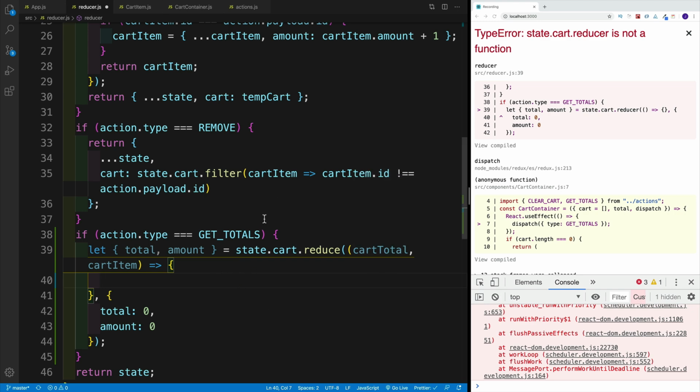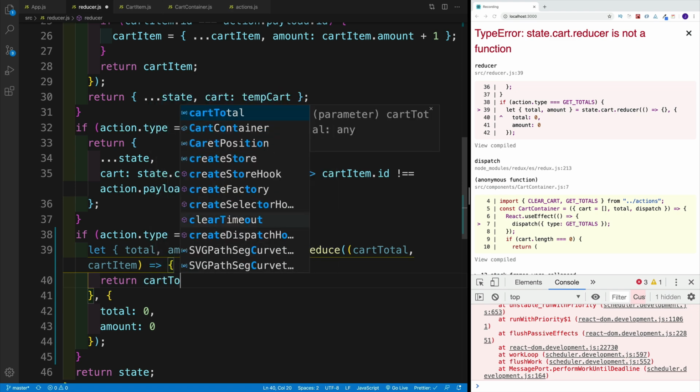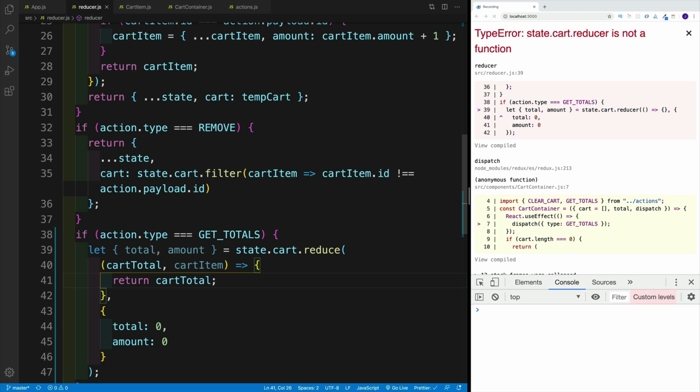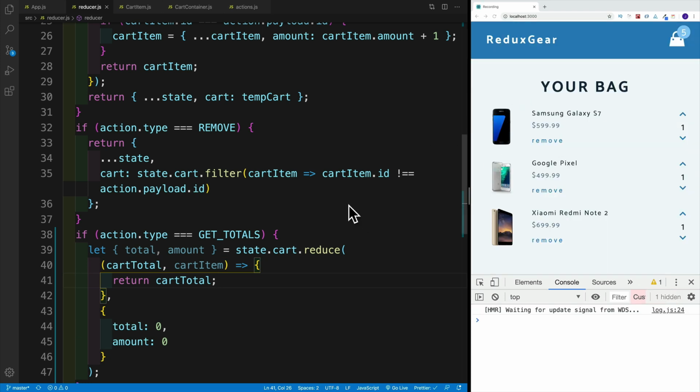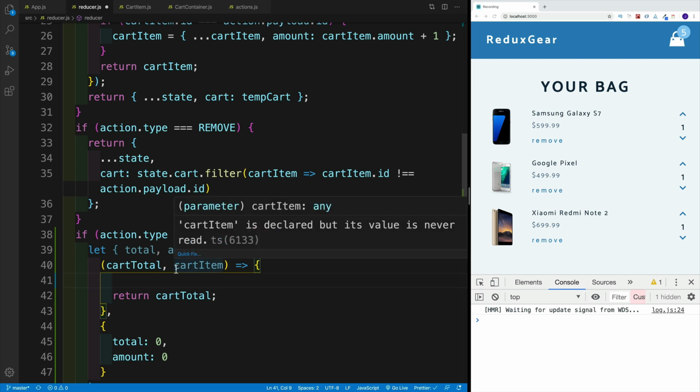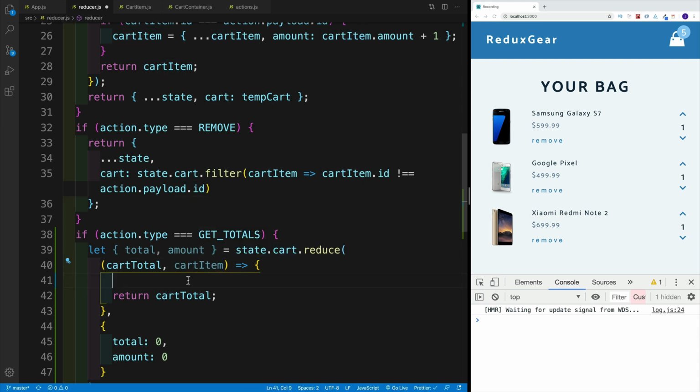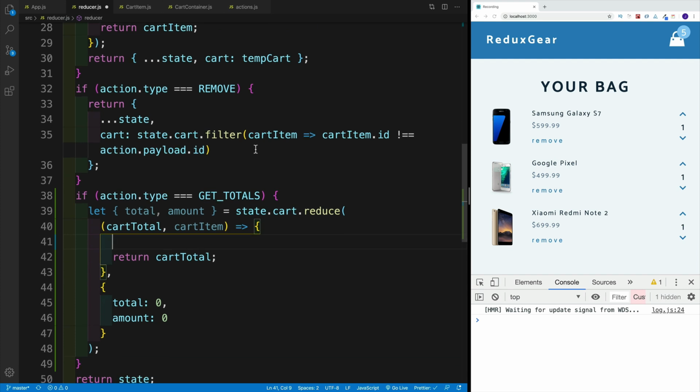So that's the way the functionality works. Let me set this up. So return cartTotal. Let's save it. And since we don't have the error, now we can start actually working on the functionality. The way it works, each and every item will be represented with this cartItem. And what I want to do? Well, first, I want to set up my amount. How can I count that?